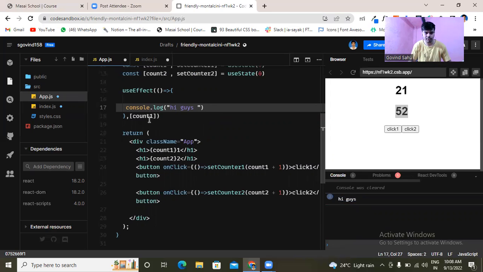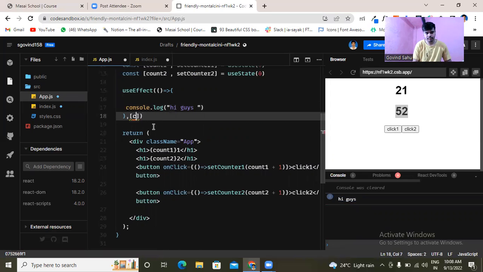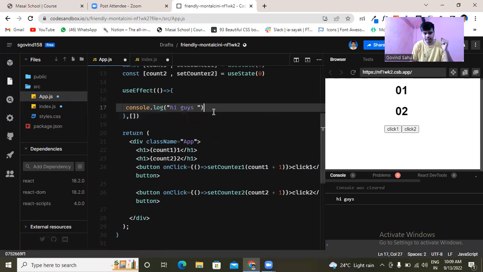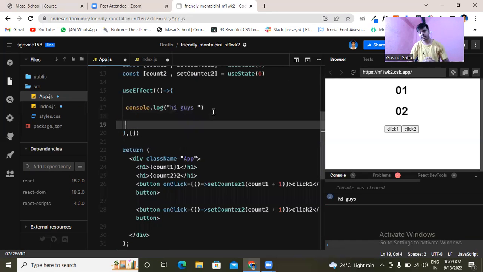Also, I have one more method. The componentDidMount method is for when you want something to run only one time, so you use this method: you give only one empty array. So this is our componentDidMount. And now, talking about the componentDidUnmount method.